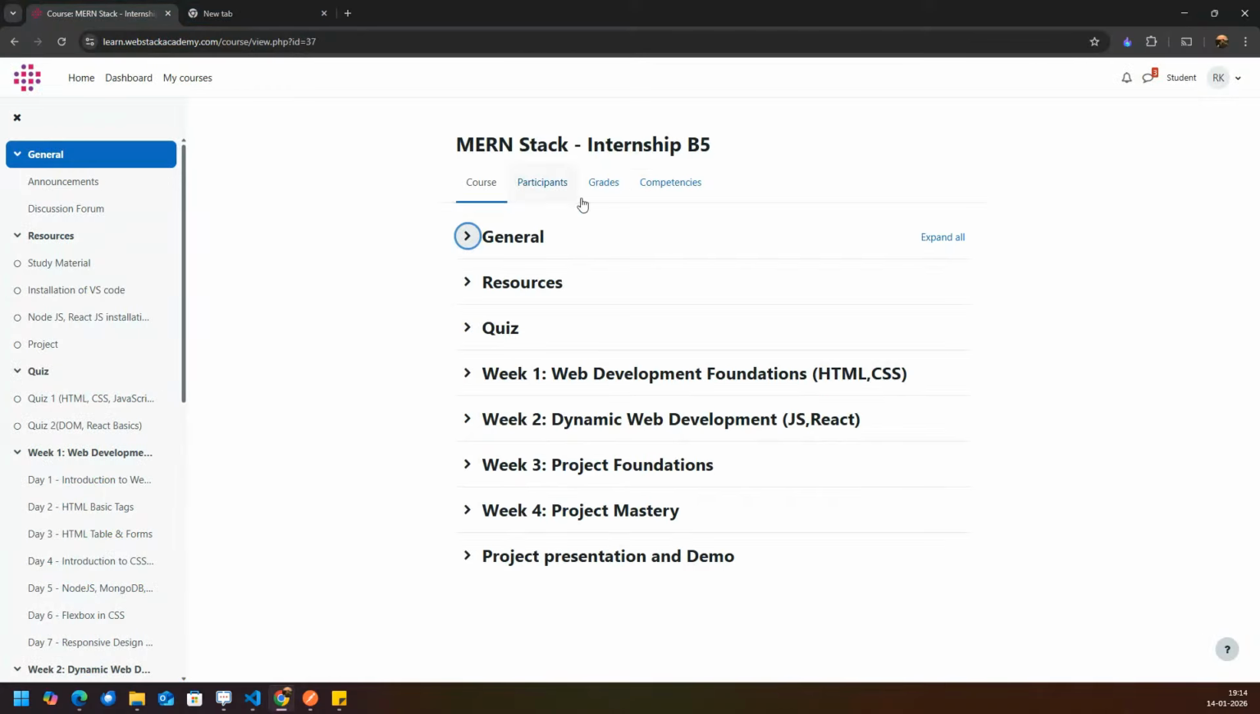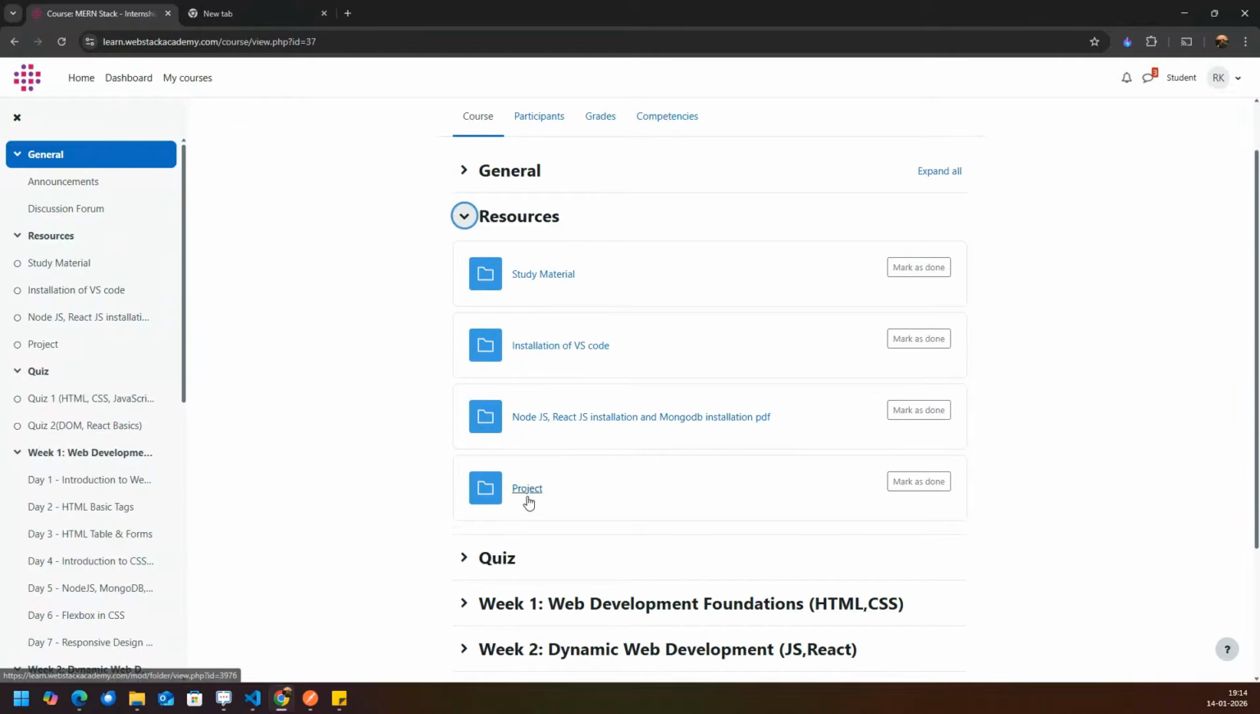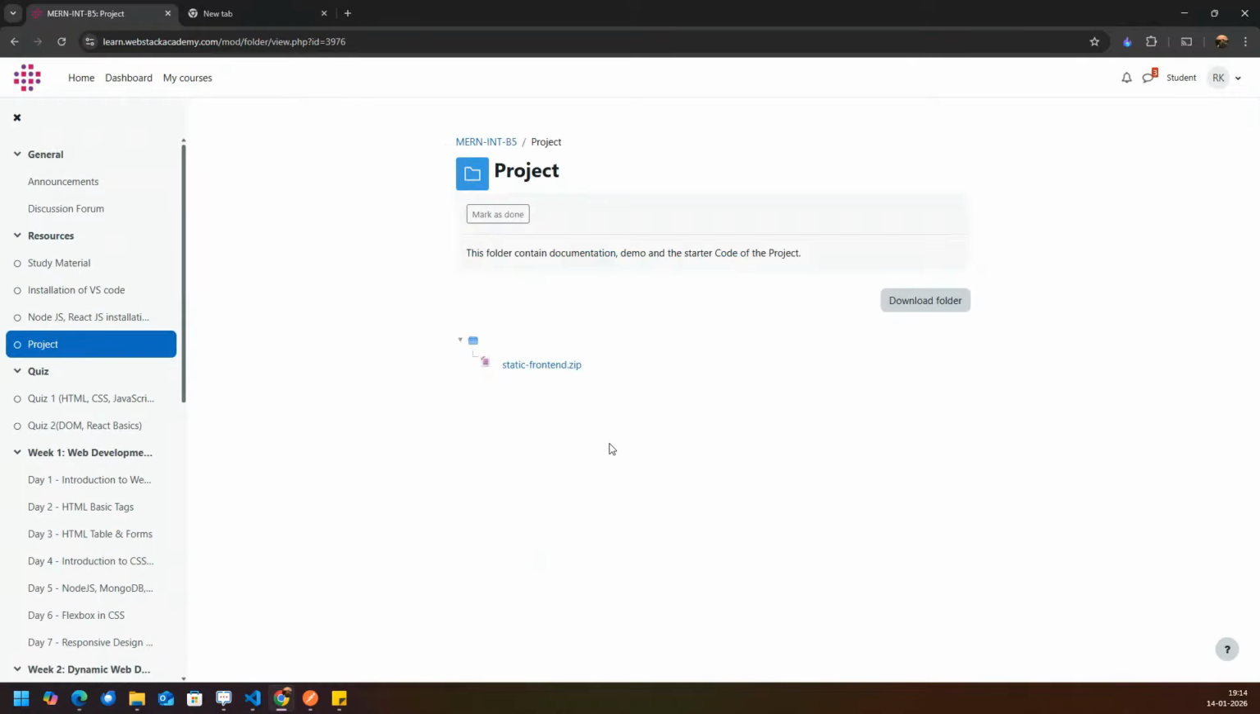So what you have to do is that you have to get your static codes in the resources. When you go to the LMS, guys, you will get the resources. You will go to the resources. In this resources, guys, you have the project. If you open the project, fine.